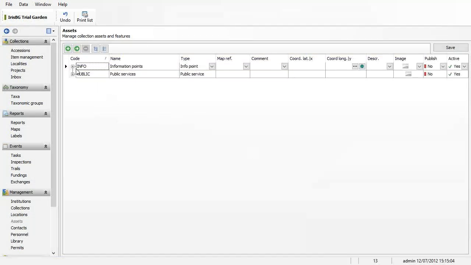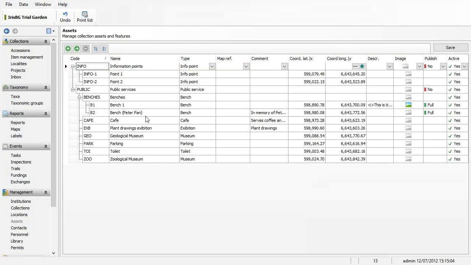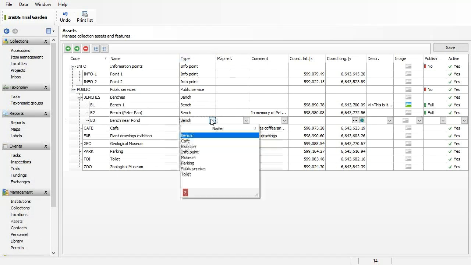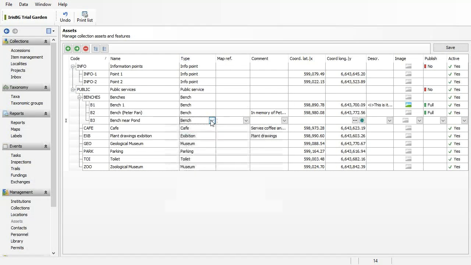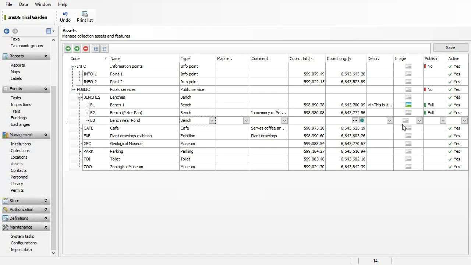In this particular database we have a few things. We have benches already, so we can just go in here and say new bench, near pond or something. These benches will also have a symbology that you can work on in this list here of different types of assets. You manage that down in definitions. I'll quickly show you that as well.